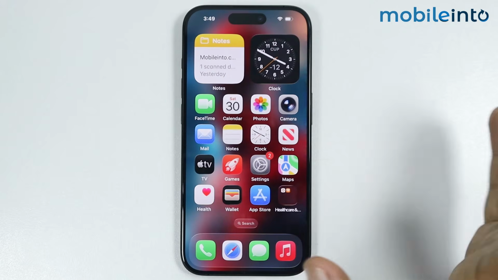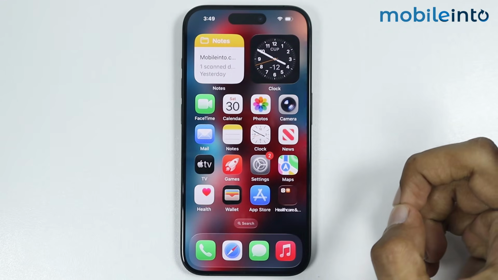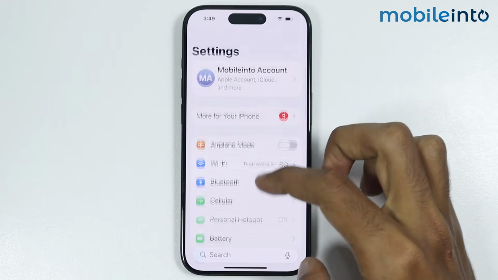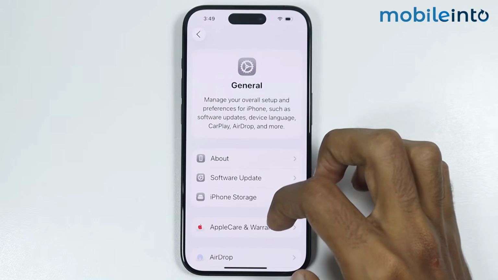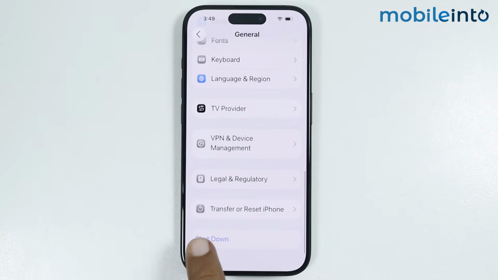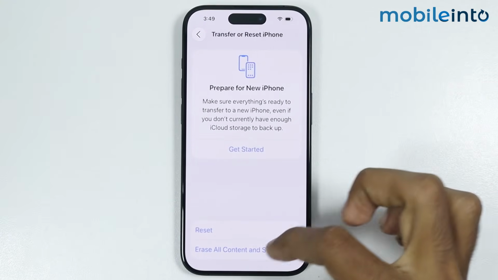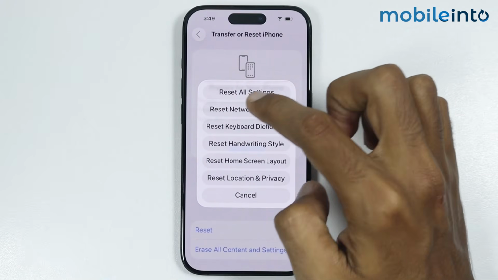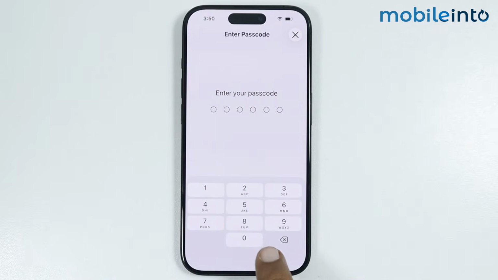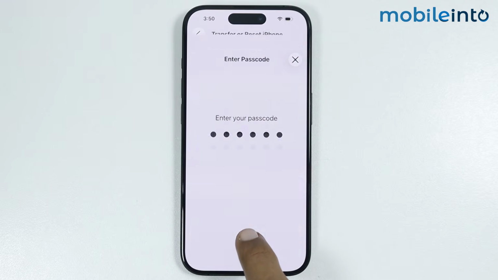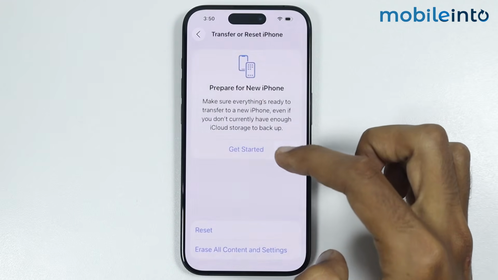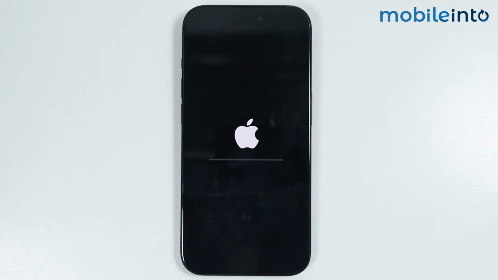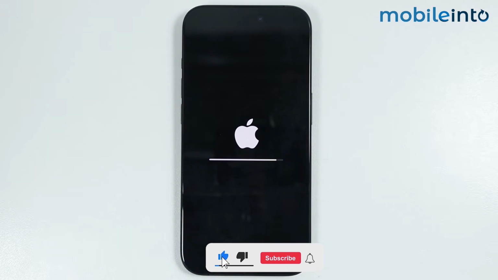Now if this also did not fix your issue, then the last thing to do, just open Settings. Now go to General, and in General just tap on Transfer or Reset iPhone. Now just tap on Reset. From this pop-up menu, just select Reset All Settings. Now just enter your lock screen passcode, then select Reset All Settings. This will not delete any data on your iPhone. It will only reset all the settings of your iPhone.